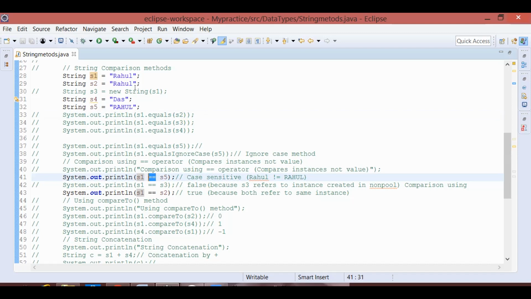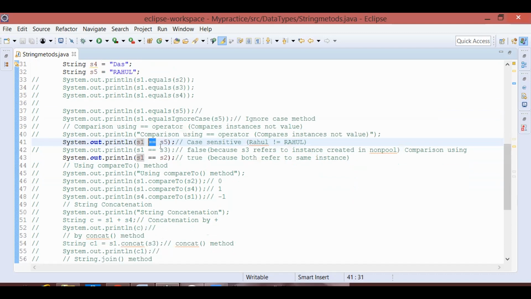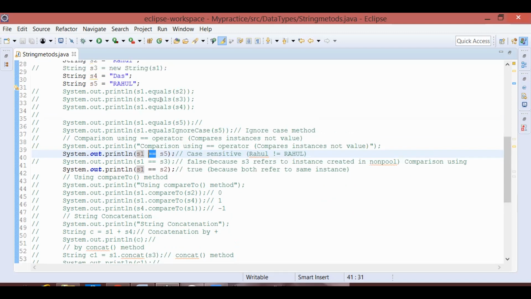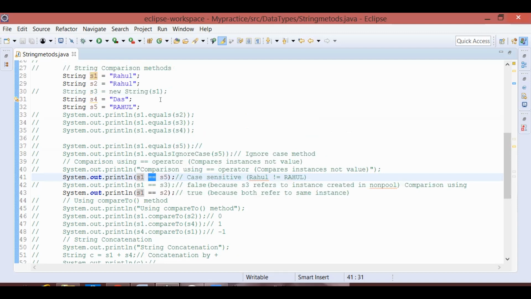Okay, so are we clear on this? Yes, no? Yes, sir. See, I told you it is a very simple thing. Everyone understood equals.